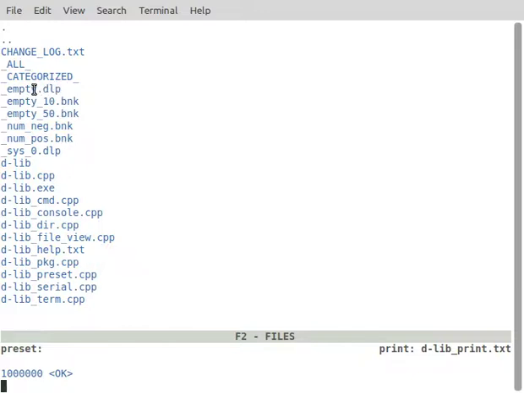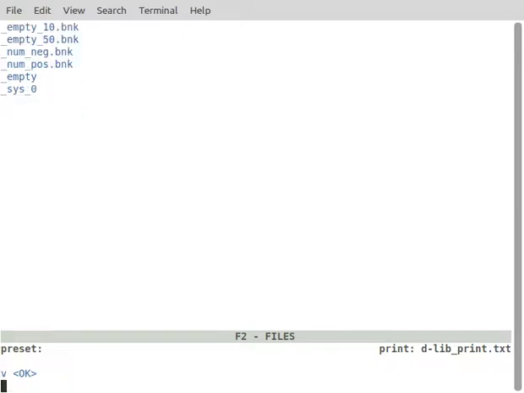DLP files are preset or system profile files. Bank files are just lists. It's just a text file. It's a list of preset file names in the order that you want them loaded. And then all you can see here is a directory. Now if I hit the V key, it cleans up the view, and it just shows me the relevant files for the D-Lev.